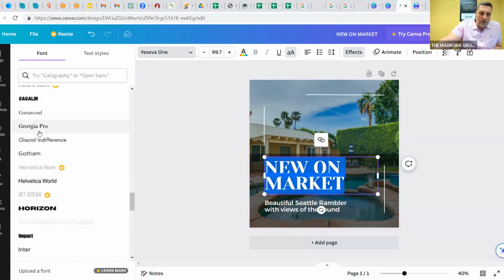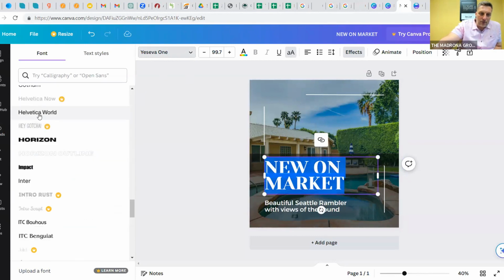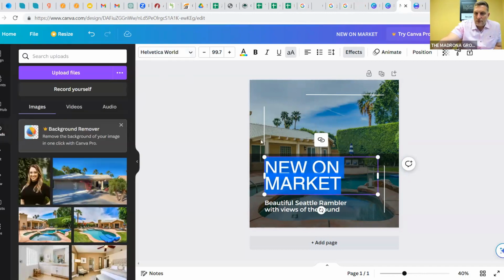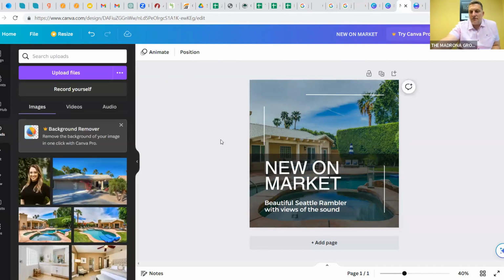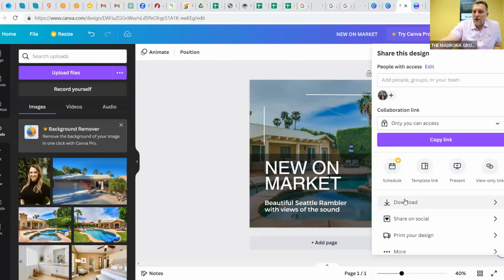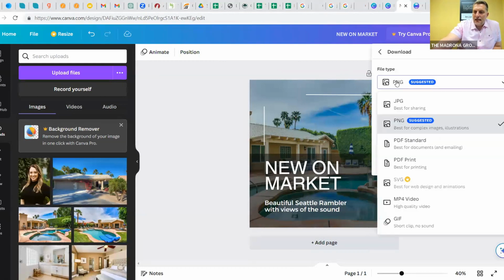I have everything set up. If you're more of a sans serif kind of person, whatever it is, it's pretty easy. And then the difference, once I get my social media posts set up, instead of doing it as a PDF print, now I want to download it as a shareable image.